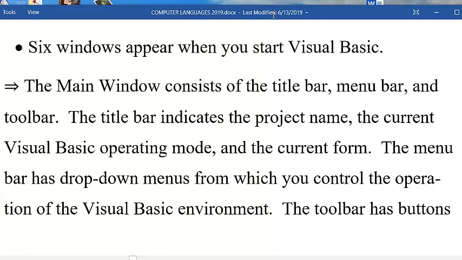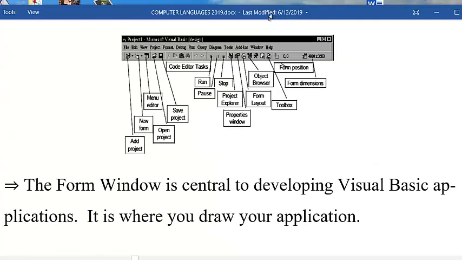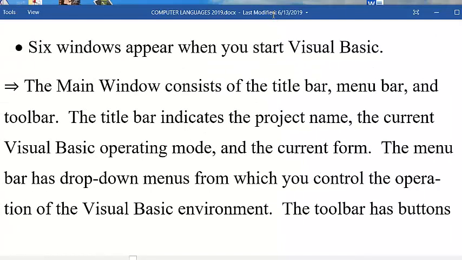In the design mode, we will have 6 windows appear when you start Visual Basic. The main window, which consists of the title bar, menu bar, toolbar. Of course, it is this one when you open Visual Basic. We will have the menu bar, we will have the title bar, we will have the project name on it, the current Visual Basic operating mode, the current form, and so on.